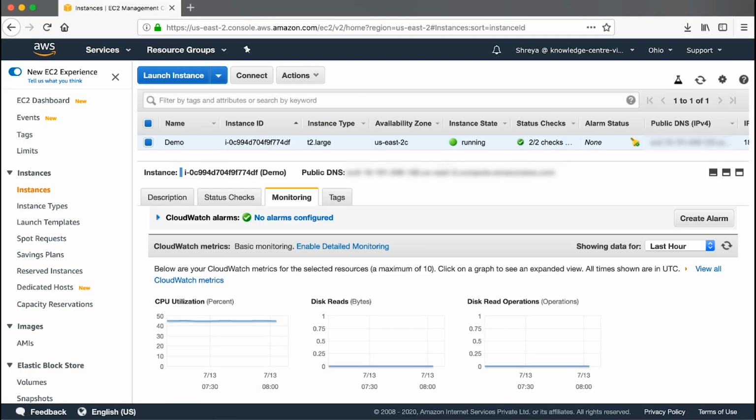To resolve this issue, we can enable T2 or T3 Unlimited or change the instance type. Lastly, note that if T2 or T3 Unlimited is already enabled on the instance, the credit balance launches with zero credits. However, this doesn't negatively affect the performance of the instance.